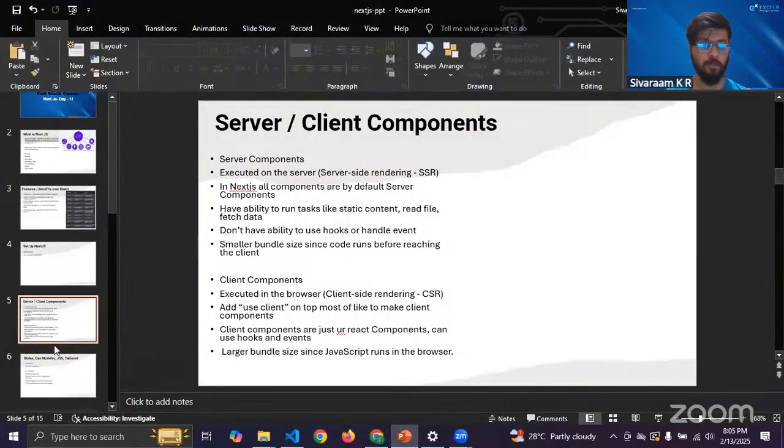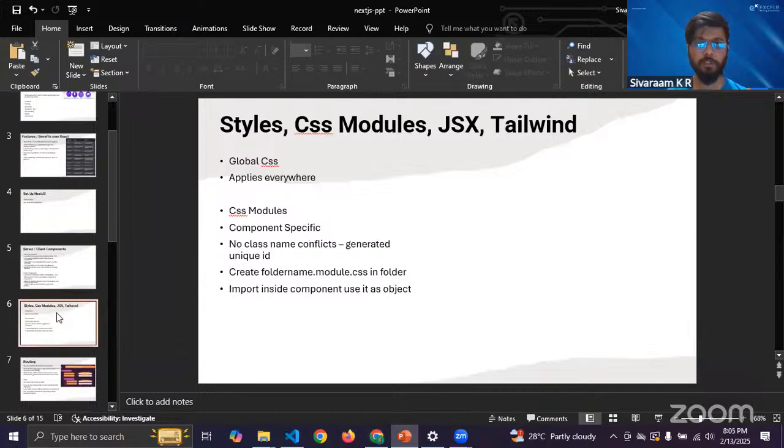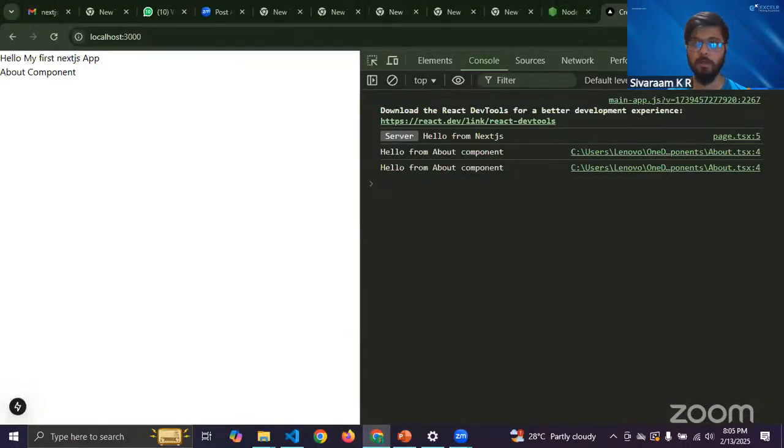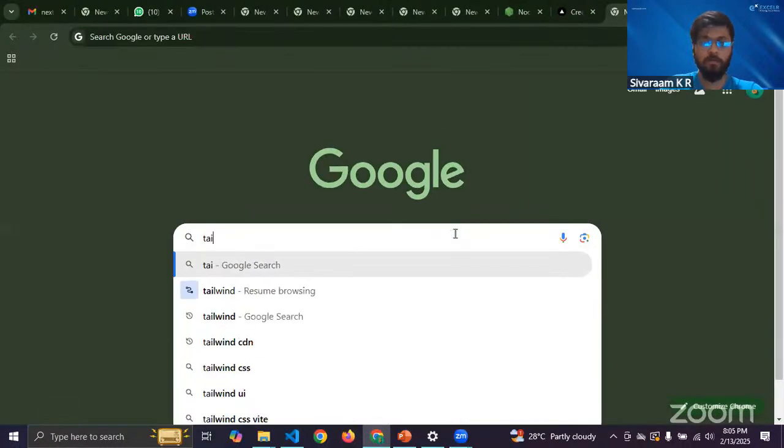Go to the next topic. How do you do styles and Tailwind? So we went through what is Tailwind. So Tailwind is nothing but a pre-built Tailwind.